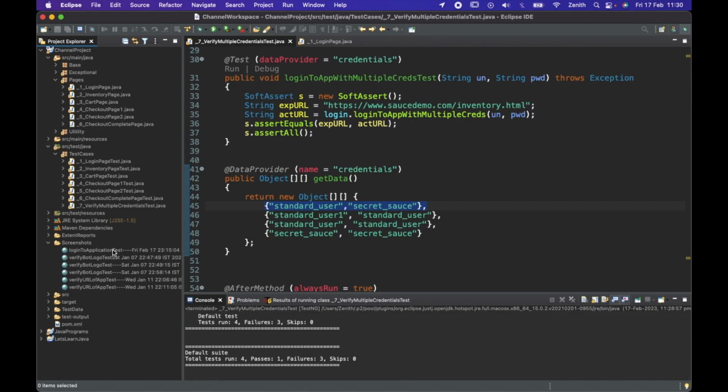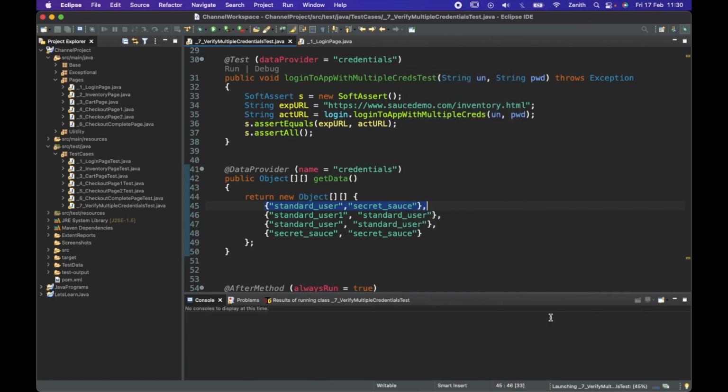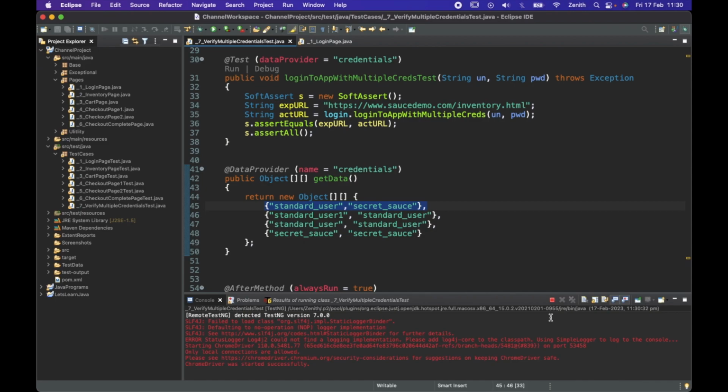And I will delete all the screenshots that are not required. And now I will run it again. So what is the expectation? Again, one test case should be passed, 3 test cases should be failed, and we should get the 3 screenshots in our folder. So let's see.